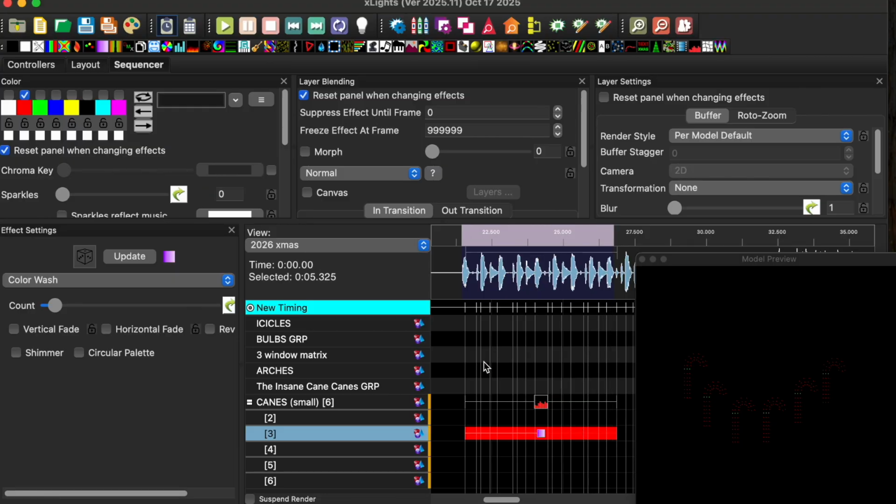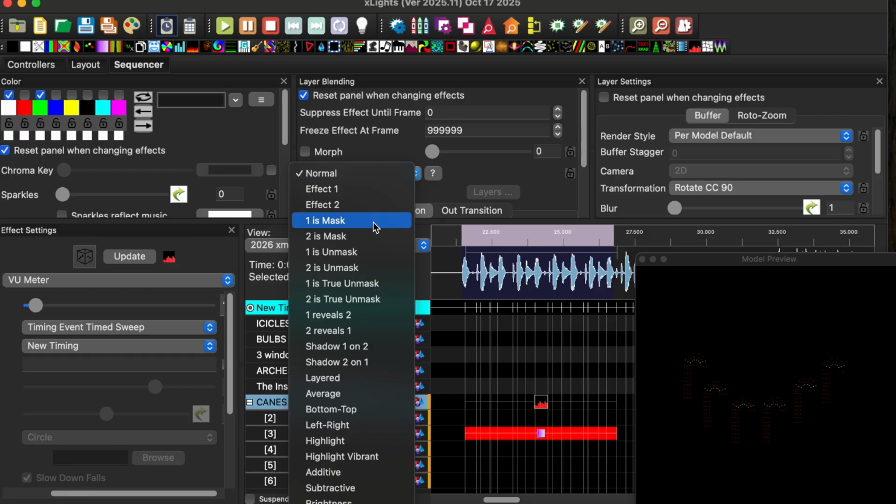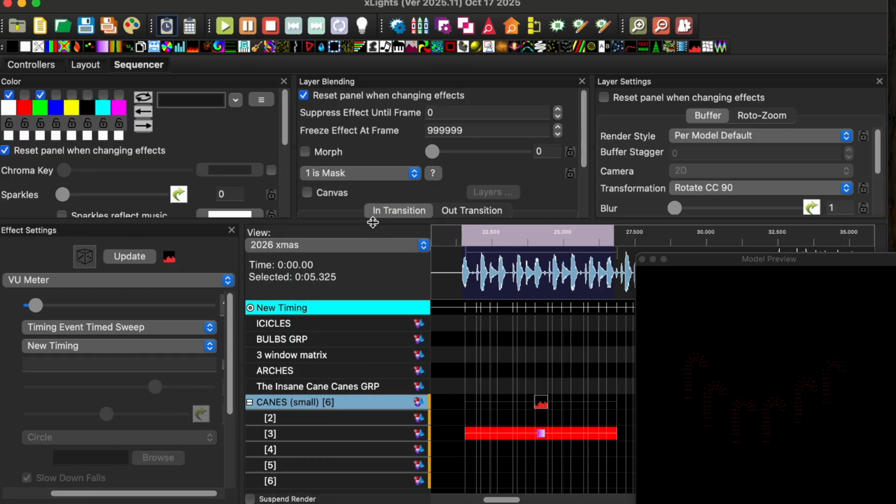But I don't really like that. So if we go back to our VU and we change the layer blending from normal to 1 is masked, it then makes that green black. So then when we play, it's adding a pattern to our candy canes, and we can see our candy canes lit up, but it going to the drums. So that's one you can do.